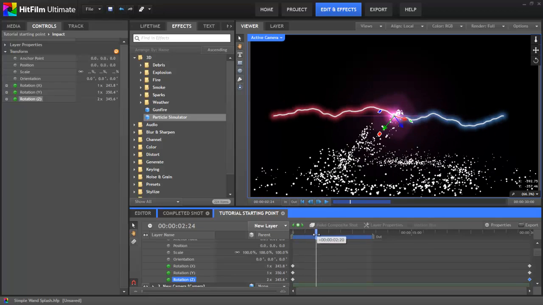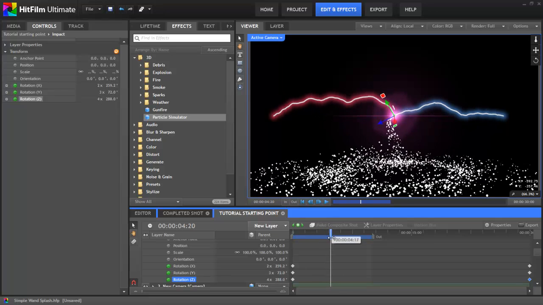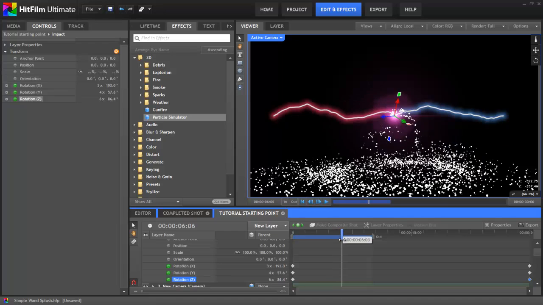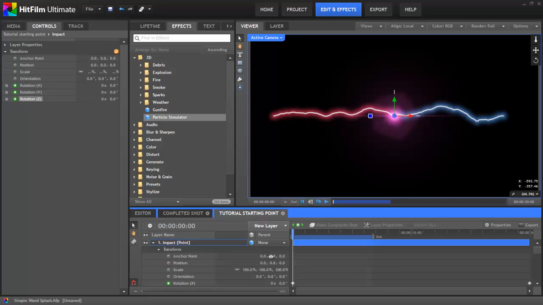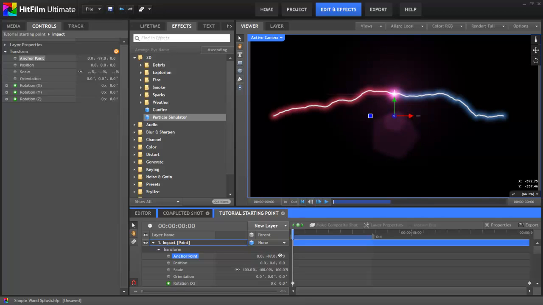The rotation of a layer uses the anchor point as its axis. So currently the anchor point is set to 000, which is right on top of the point itself. But let's change the Y anchor position a bit. You can see all the effects that are linked to the impact point now being offset from the gizmo in the viewer. You can do this as much as you want.